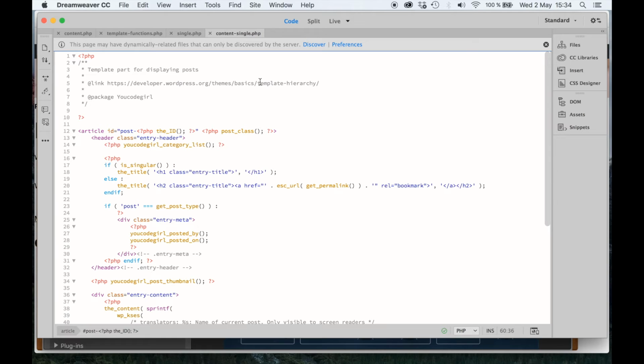So what we're going to do now is that we're actually going to work with our content-single.php file. What we're going to do is take some elements from the single.php file and put them into our content-single.php file, so that we'll actually customize it so that the single structure will be as we want it to be with the sidebar.